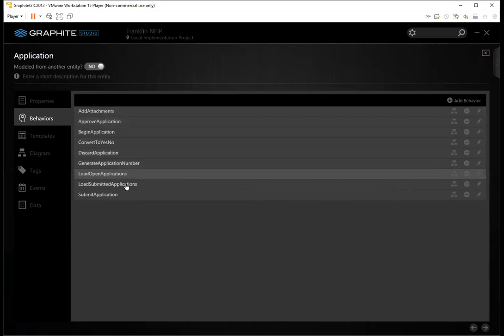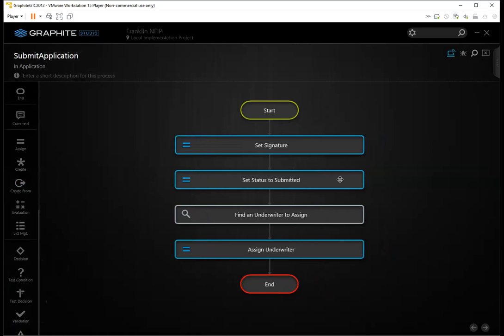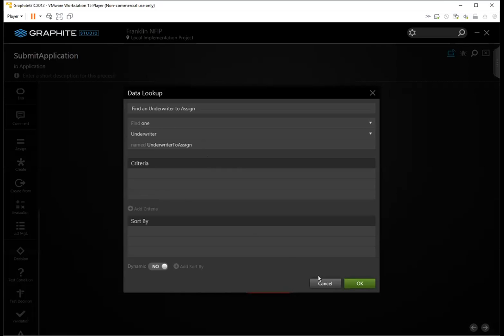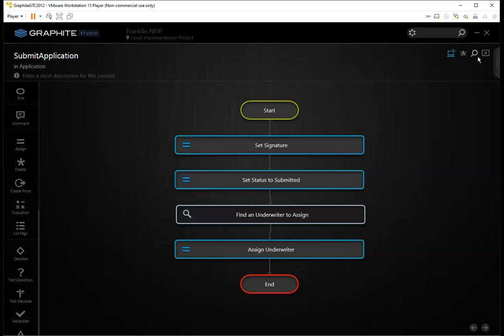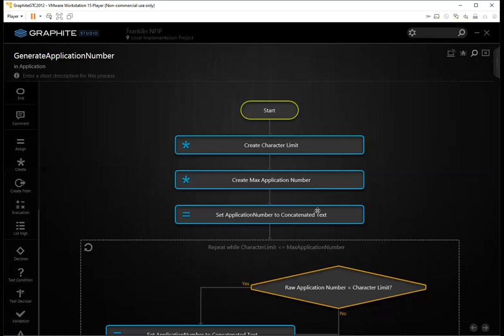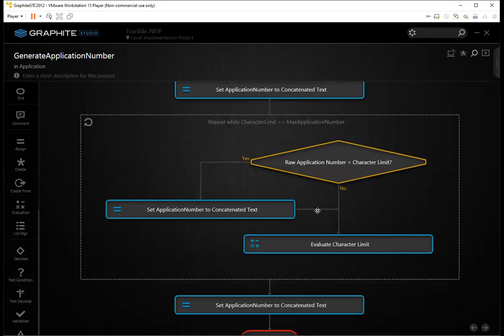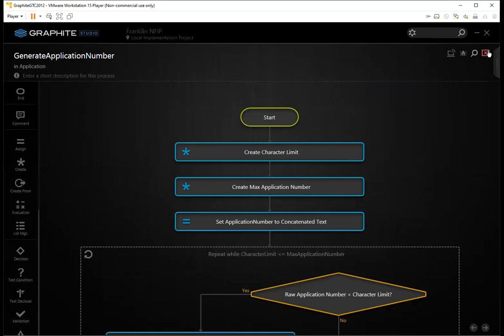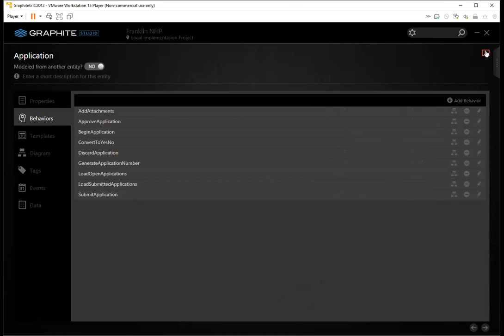So again, let's take a little bit more complex one. This one has a little bit more shapes. It has 2 assigned states. It has a data lookup, which is a select statement, and then another assigned statement. So we look at more complex applications. For example, generating an application number is a much more complex shape. We'll look at a really complex one in a few minutes here.